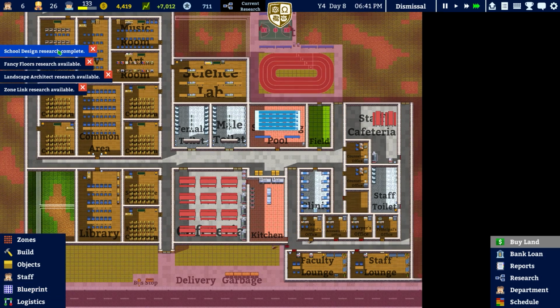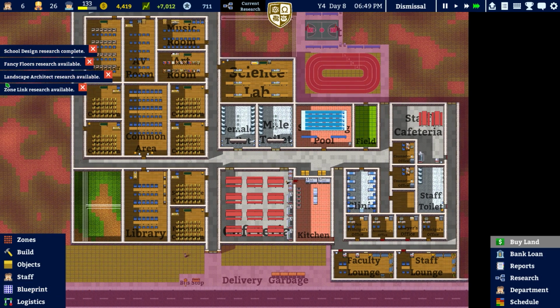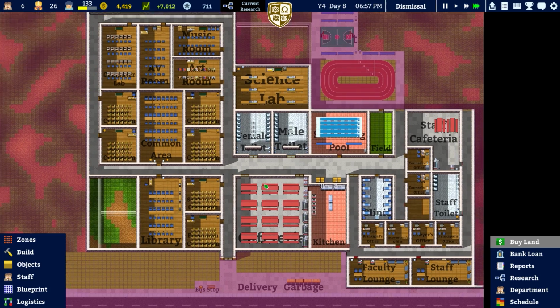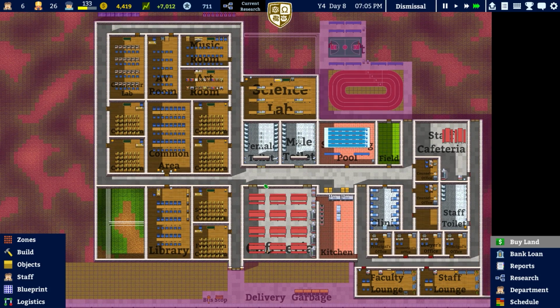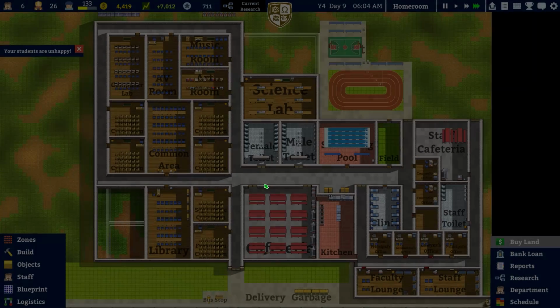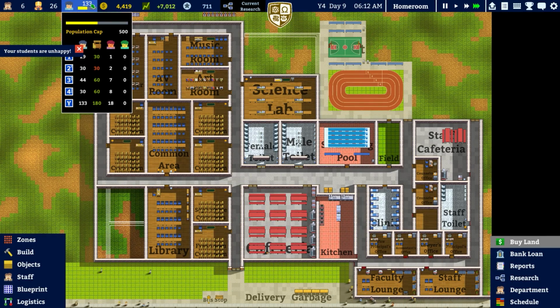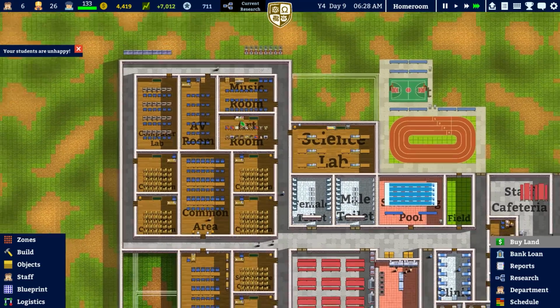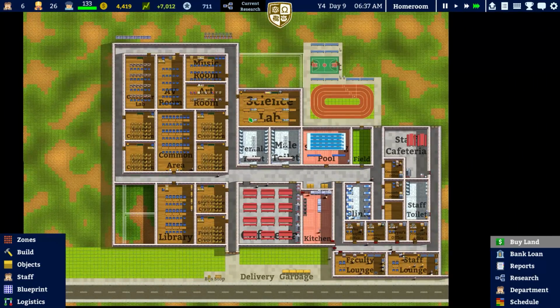There's loads of school design is finished. So fancy floors, landscape architect and zone linking, it's all opened up there, so that is fine. I do not, however, want to get that. I want to get them better teachers, and that's probably the way forward. Students are unhappy, but they're not even here yet, so they're just assuming it's going to be a horrible day. But to be fair, it is this school, so perhaps they're assuming quite rightly.